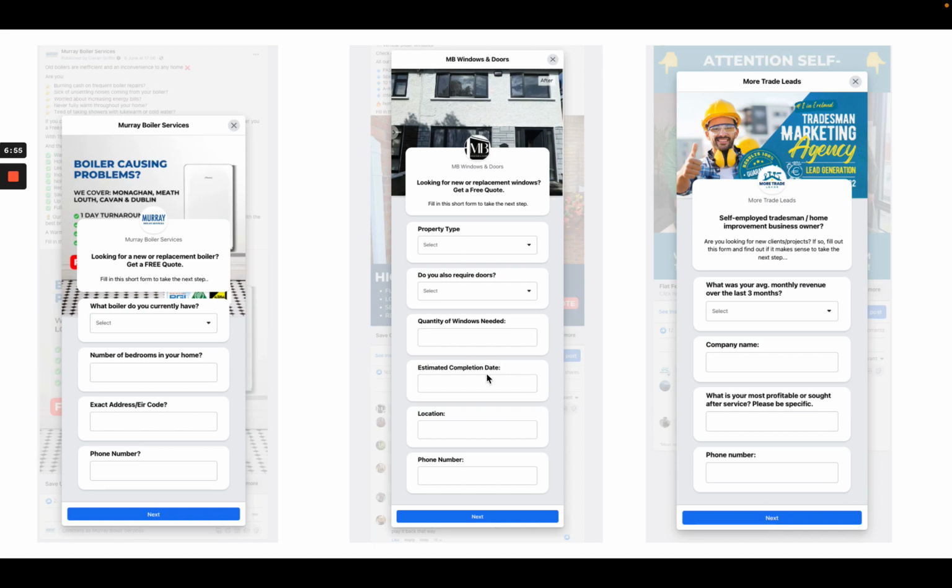So we're going to ask for questions such as, in the case of this windows and door company, the property type. So there'll be a drop down here. Is it a bungalow, apartment, or a detached dwelling? Do you also require doors? Yes or no? Quantity of windows needed. So this is a free text field that a person can type into. The estimated completion date and the location or area code, we can ask whatever, as well as their phone number. And then they click next, and they're going to put in their name and their email address. Then they're going to click submit, and then that submits the form.